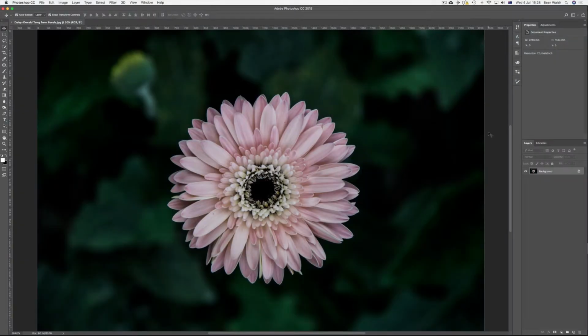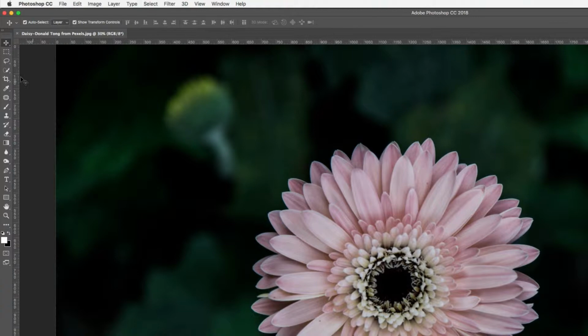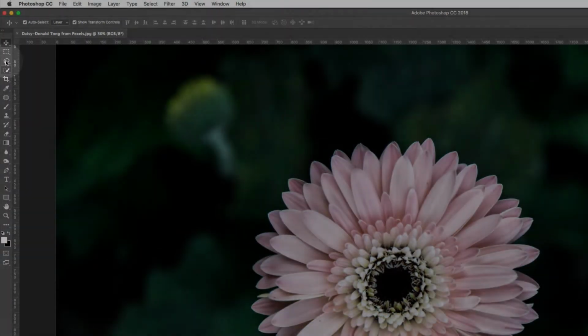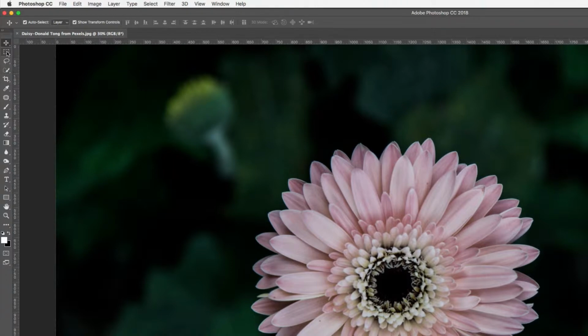In this video, we'll be looking at the various ways that we can select parts of our image. Generally, when we're making selections, it's because we're trying to isolate a certain part of the photo in order to manipulate it or retouch it in some way. So our main selection tools are available to us in our toolbar over here on the left, and it's generally these top three ones here that we will work with.